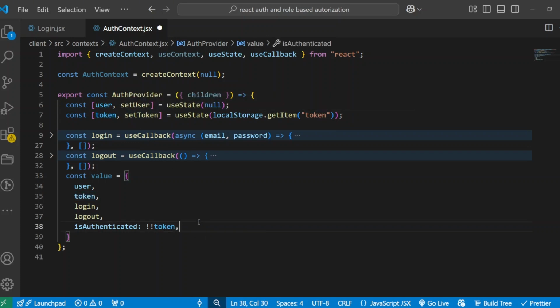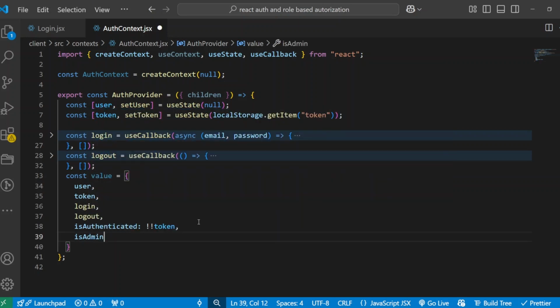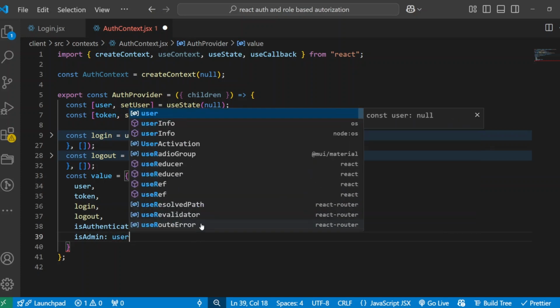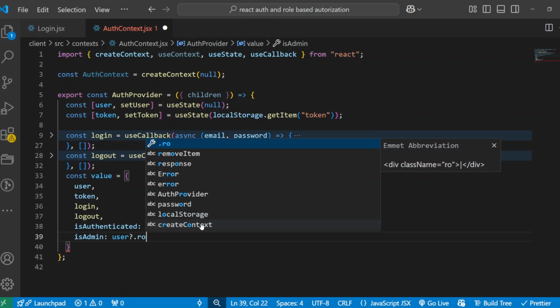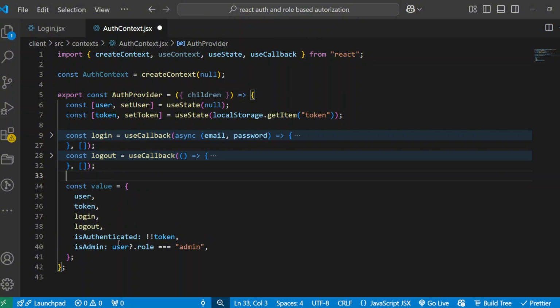The next property we need is called isAdmin, okay? So that is the role-based authorization. If you remember, our server gave us back the user with a property called role. And if you are admin, the role will have the value admin. So I will say if user exists and user.role is equal to admin, that means I am an admin. Otherwise, it won't be. Okay. Now I created an object with all the values I need to access.